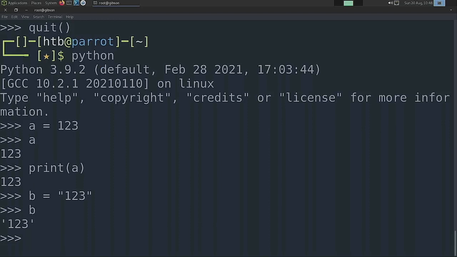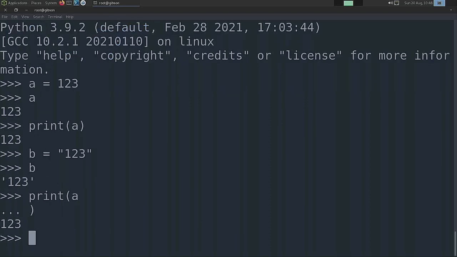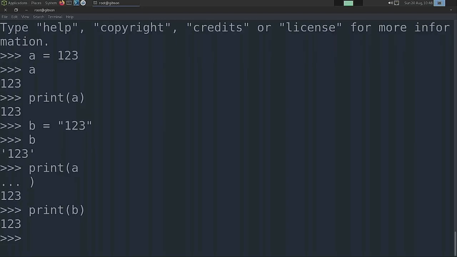But if we print A, oops, let's close that off. We print A, or we print B, we see the same thing when we print it. So without actually knowing that A is an integer or a number and B is a string, they look the same when we print them. So there's another way of looking at that.